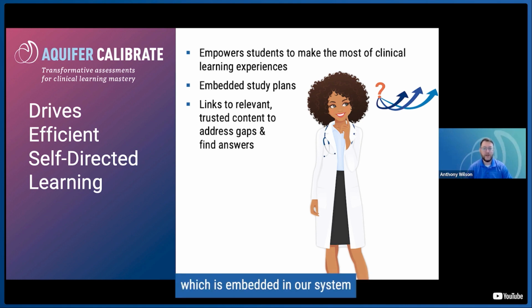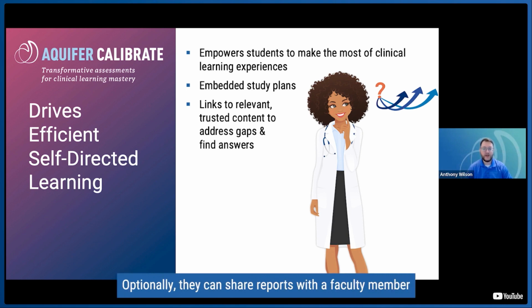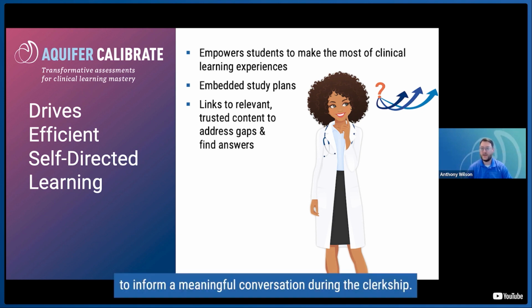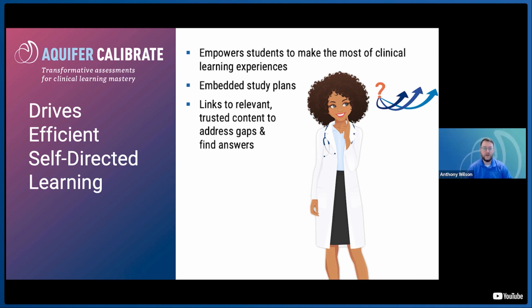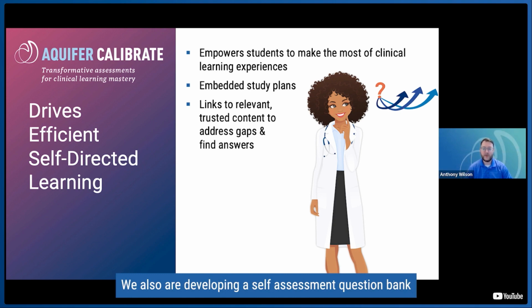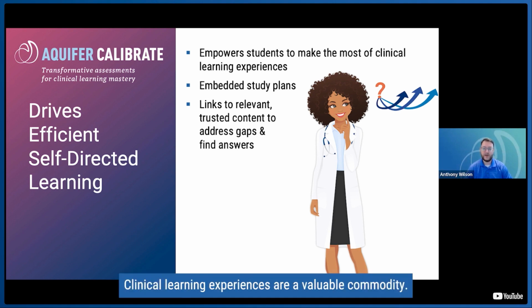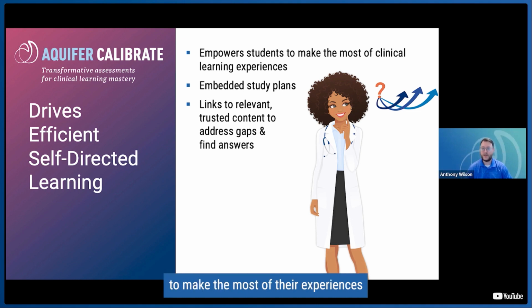embedded in our system, for how they will address their learning gaps. Optionally, they can share reports with a faculty member or coach to inform a meaningful conversation during the clerkship. We also are developing a self-assessment question bank so that students can reassess their knowledge along their learning path. Clinical learning experiences are a valuable commodity. Calibrate empowers students to make the most of their experiences and direct their own learning.